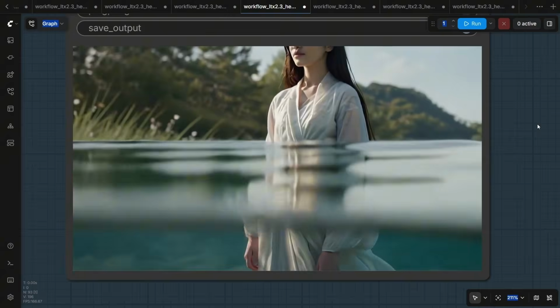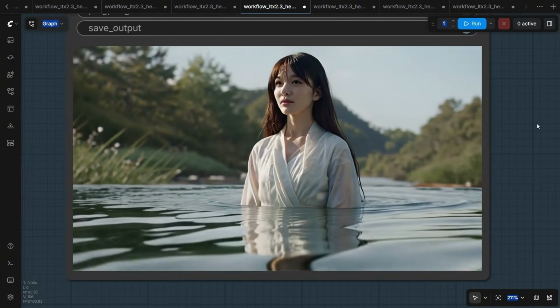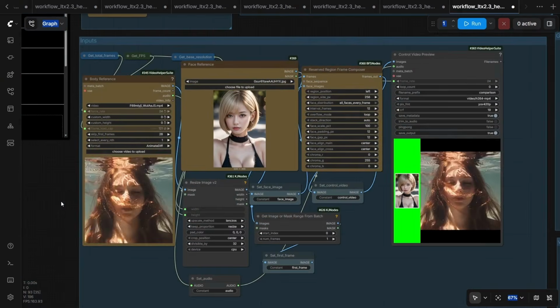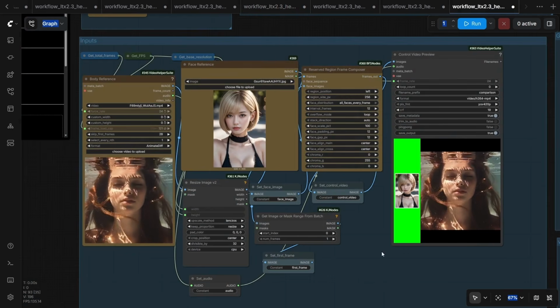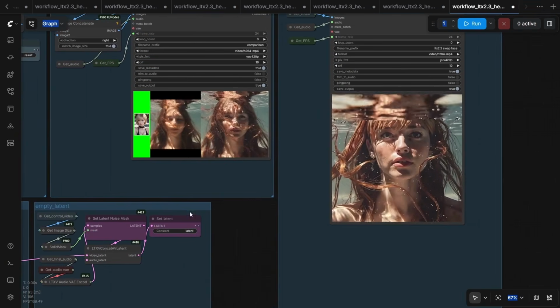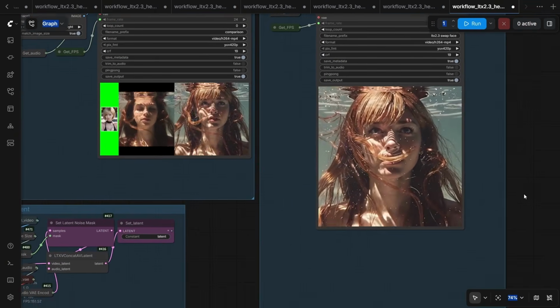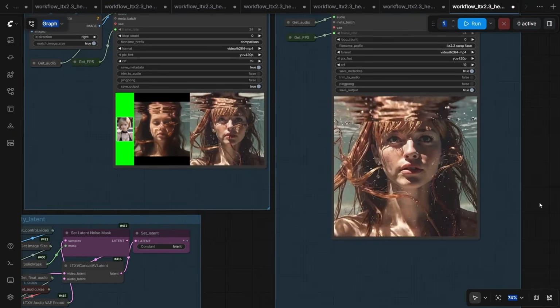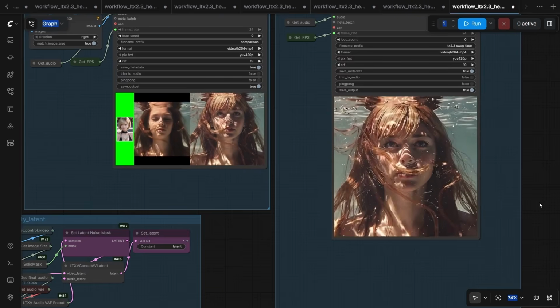To further prove this point, I tested another workflow where the reference video is simply a face entirely underwater. Through this test, we can see that even in extreme environments like this, the face swap effect holds up really well. Finally, let's talk about the impact of prompts on the face swap effect.